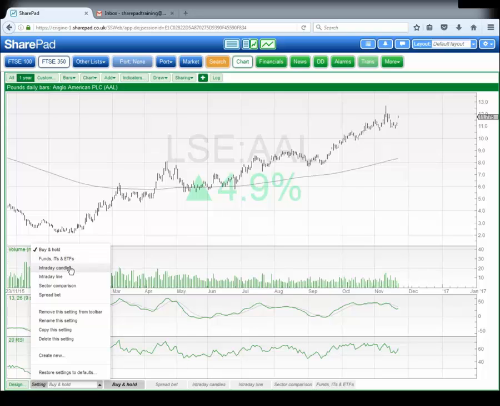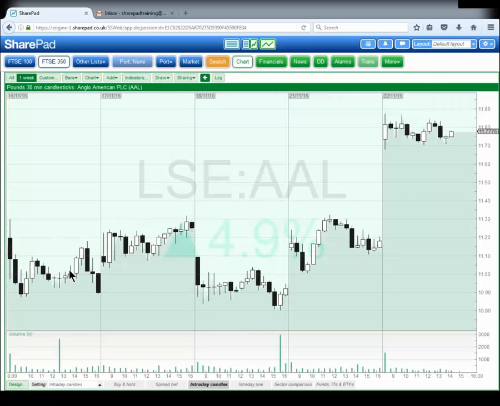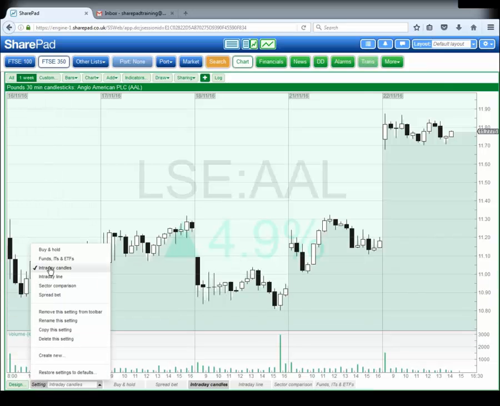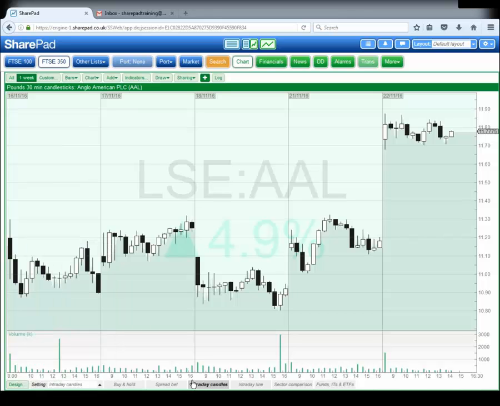Let's have a look. Let's say I go to Intraday Candles. Now I used the setting menu there to change to Intraday Candles. What I could have done is I could have just clicked on the button at the bottom of the screen for speed. Intraday Candles is a vastly different setting to buy and hold.